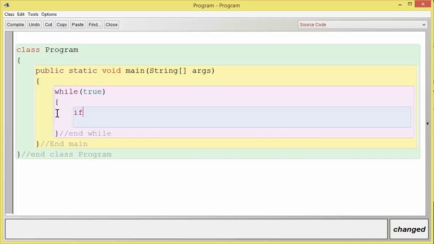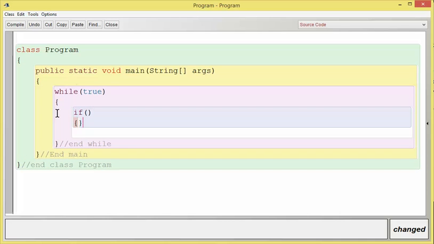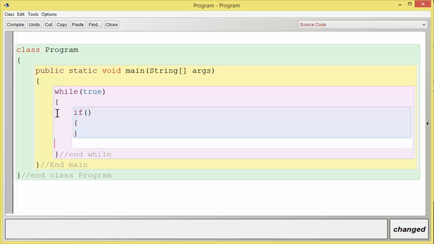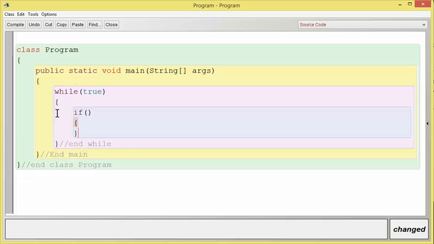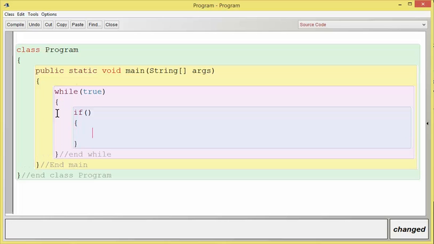Here I've got an if statement. An if statement's going to have curly brackets as well. Down at the end, end if. So every time you open a curly bracket, close it. Every time you open a parenthesis, close it. Anytime you open a bracket, close it. And put a note at the end of every curly bracket to say what it is.